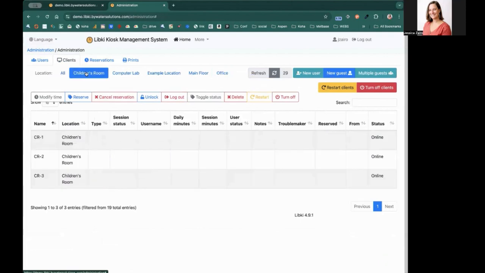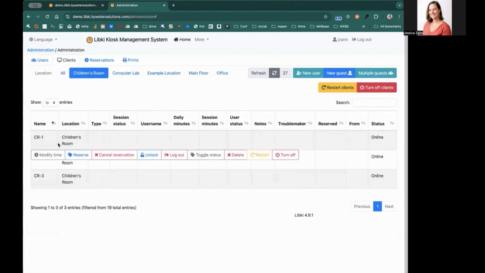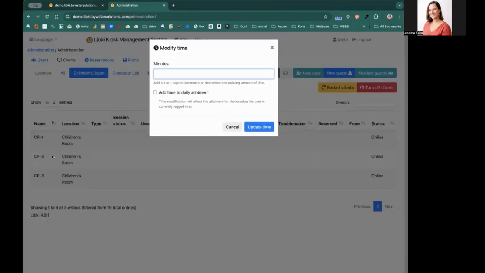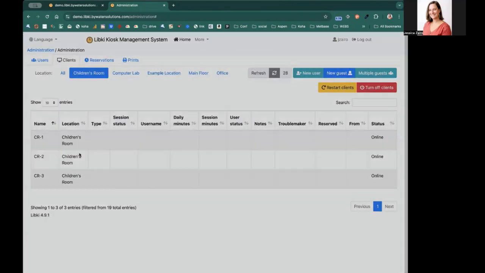If we come back to children's room, let's talk about some of the things that you'll see in here if you need to make modifications or adjustments. The first thing is the ability to modify time. So if I select that for CR1, which is the first computer in our children's room, this allows me to add a positive or decrease an amount of time to that particular computer. I can also add that time to the daily allotment, and that will take effect when the user is currently logged in at. I can also come in and make a reservation.